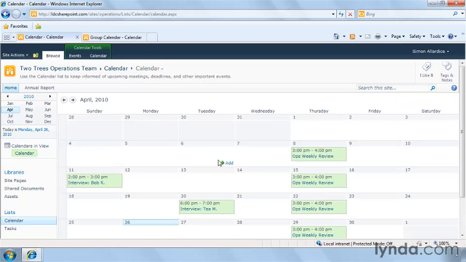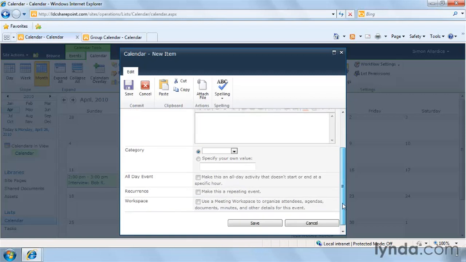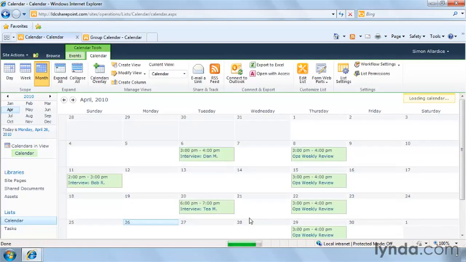I can either mouse over a particular day, where I'll get the add link, or I can even just double-click a blank area of the calendar itself. Rather than take me to a different screen, we get a pop-up window that allows us to add in the entry, and give it a time. Same kind of entry options that we'd had for SharePoint previously. You can make it a repeating event or an all-day event and so on.